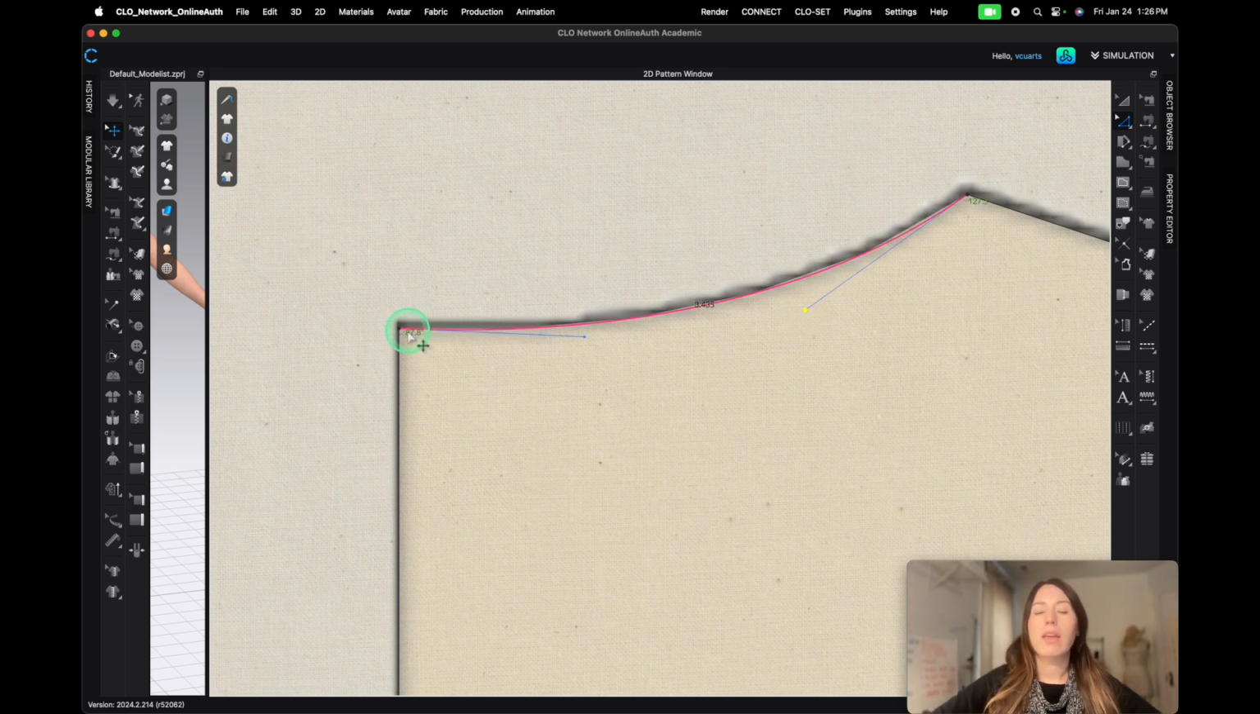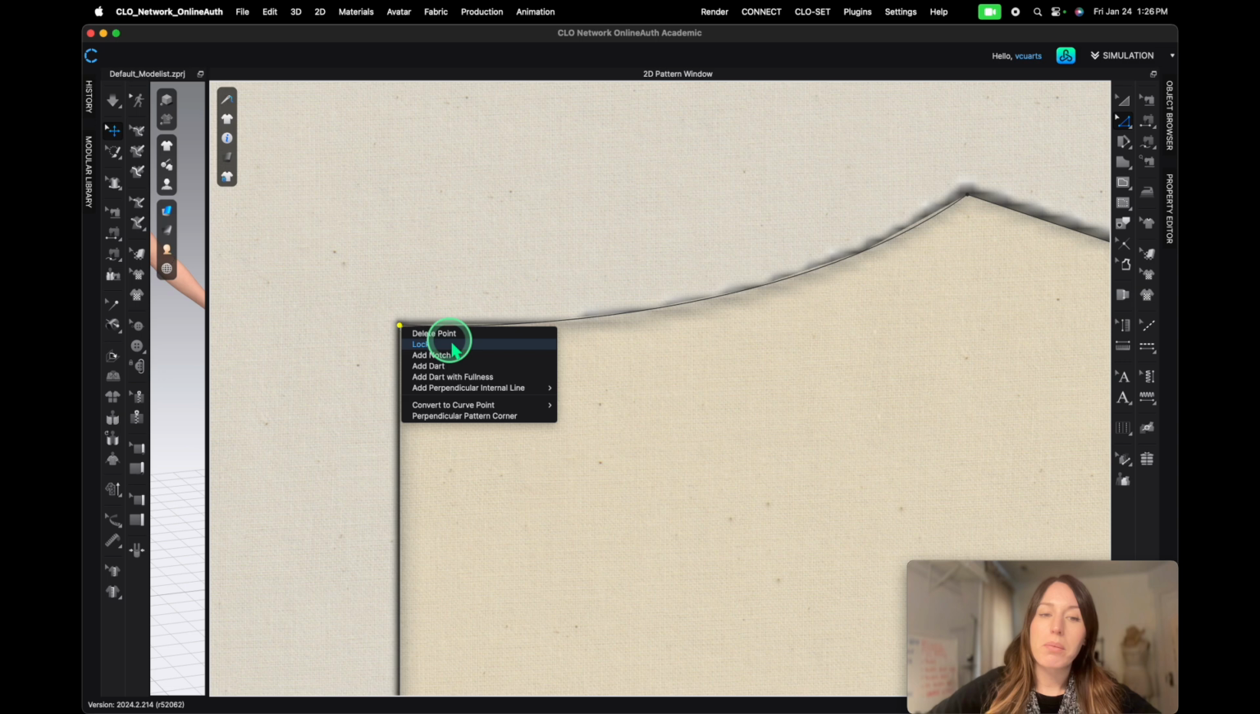You need to check if your center back neckline is squared off, just like in regular real-world pattern making. You need to true your patterns. So this needs to be a 90-degree angle for it to make a smooth 180 transition over to the other side when we unfold it. So to do that, you have some options. You can use this Bezier handle and adjust it until you see 90 degrees right there. Or you can right-click, which is a really handy tool now. You can right-click on this anchor point and say perpendicular pattern corner.